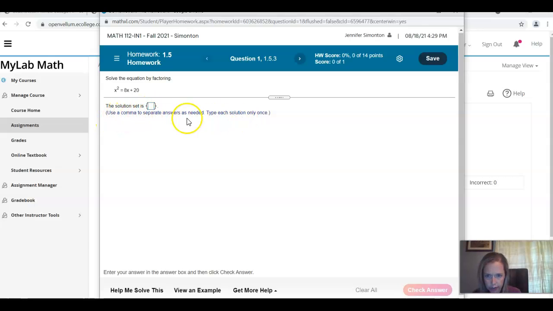Pay attention to these directions underneath. Okay, it says use a comma to separate answers as needed. Type each solution only once. All right, so you will work out this problem. You should have notes. You should have already watched your video, looked at your lecture notes, or taken your own lecture notes to have examples of how to do this problem.